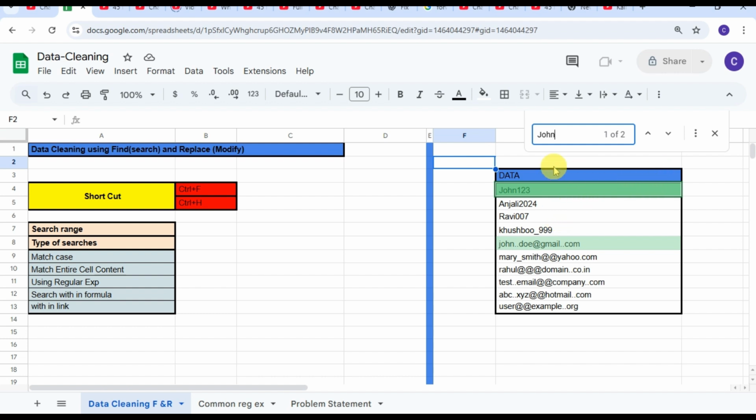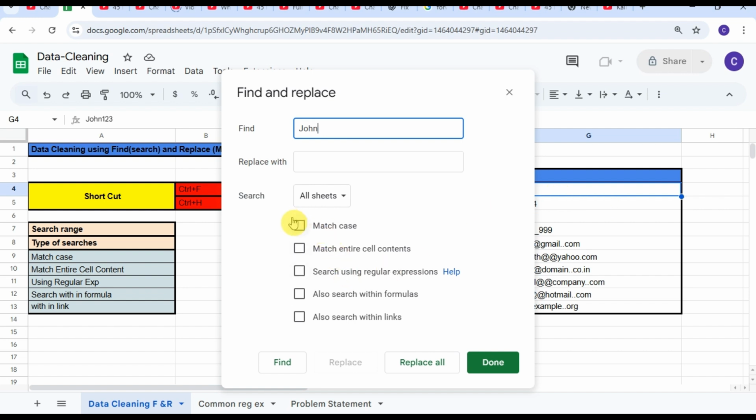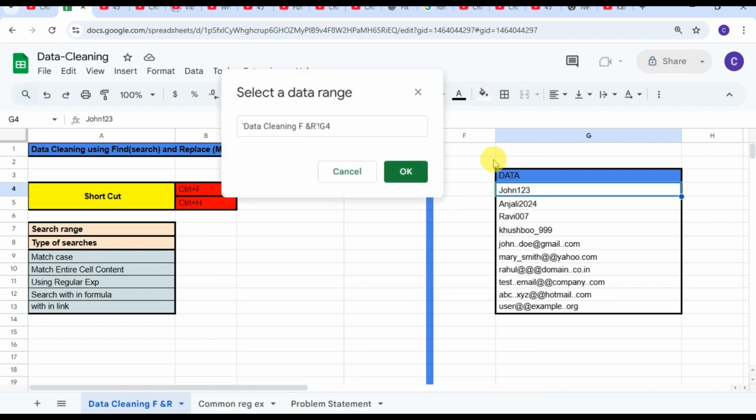But what if we want to make this case sensitive and we want to match the entire content of the cell? So we have to go to more options, and to make it match case, we have to click here. One more thing you need to note here, there are three options. You can either search in the entire sheet, all sheets, or a specific range. So here I want to search in the specific range, so I'm choosing that. And now we have to highlight this range and then okay.